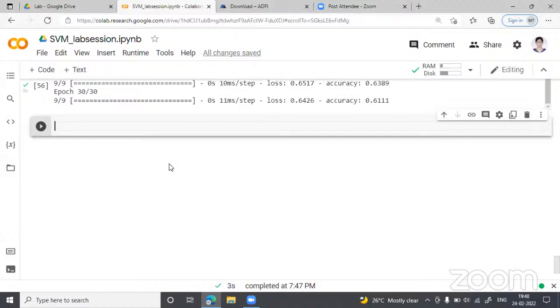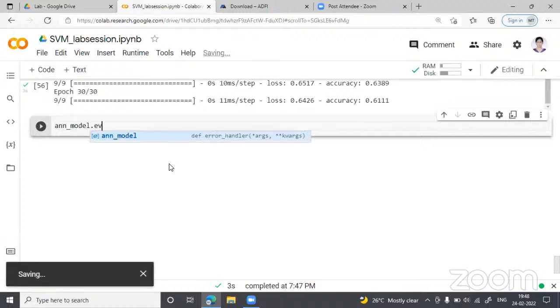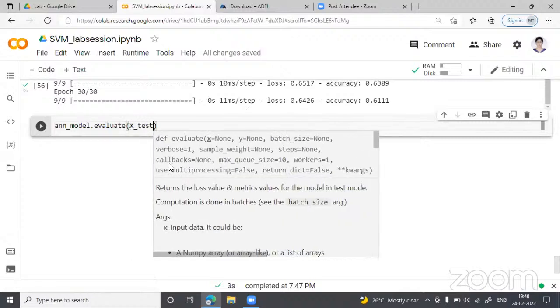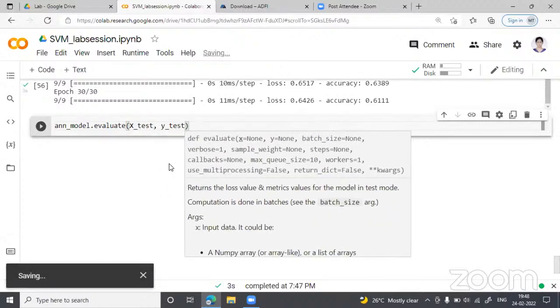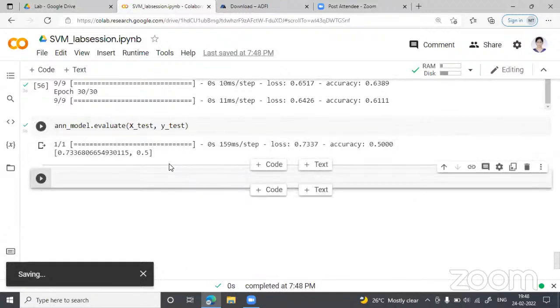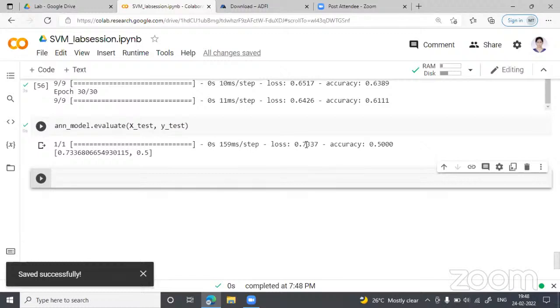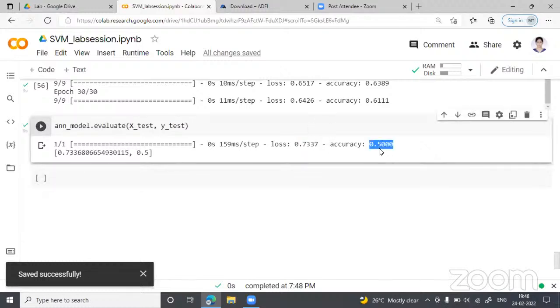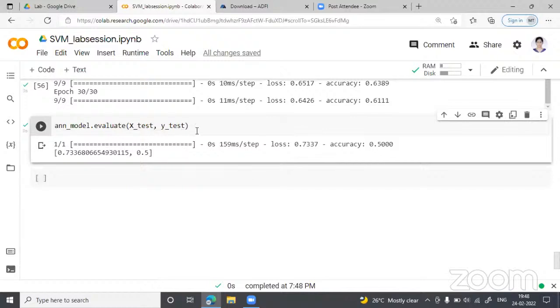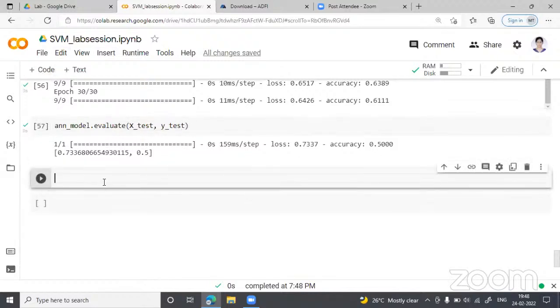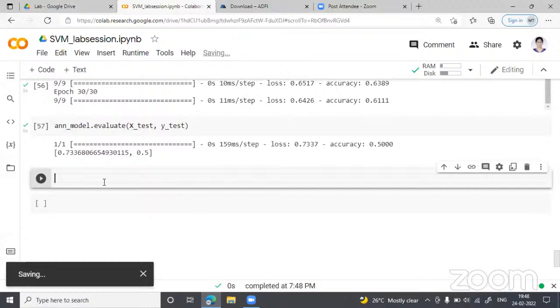To get the performance on test data set, we have the ANN model. First of all, call the model, then dot evaluate. And here you have to pass x_test, comma, y_test, and run it. So you can see the loss is 0.73 and accuracy is 50%. In your case, it can be different. So this is on unknown data or test data set.